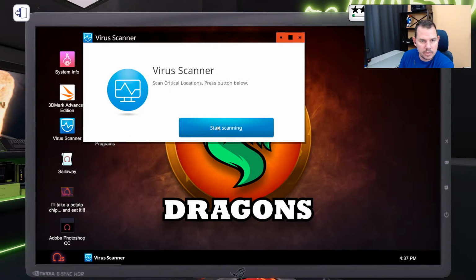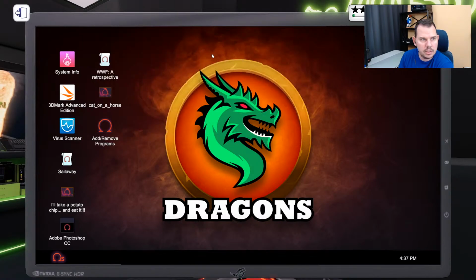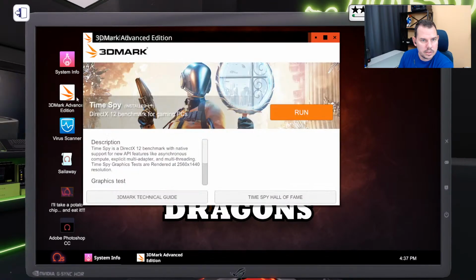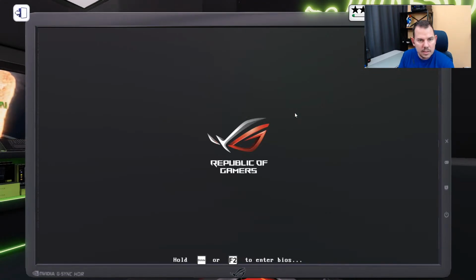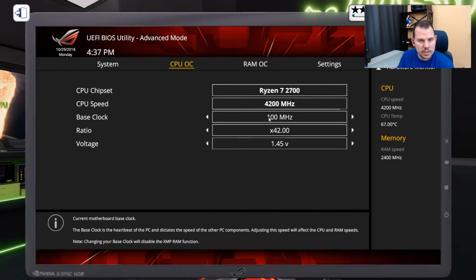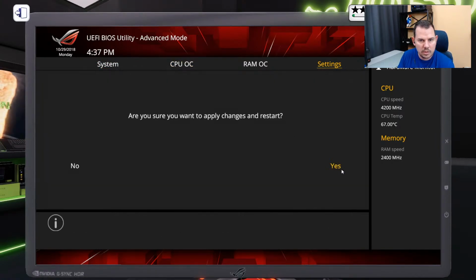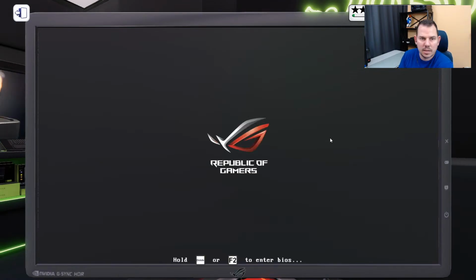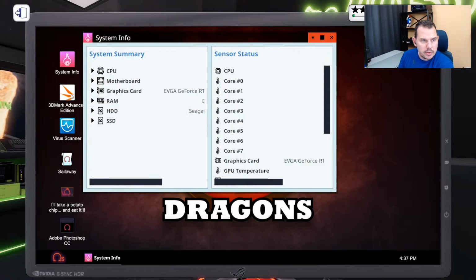So first thing I'm going to run is a virus scan. The computer looks clean. System info, we're going to run this benchmark to make sure, and the overclock is not stable. So I probably need a little more voltage. So go in here, up the voltage a bit, apply changes and restart. And we'll try this again.